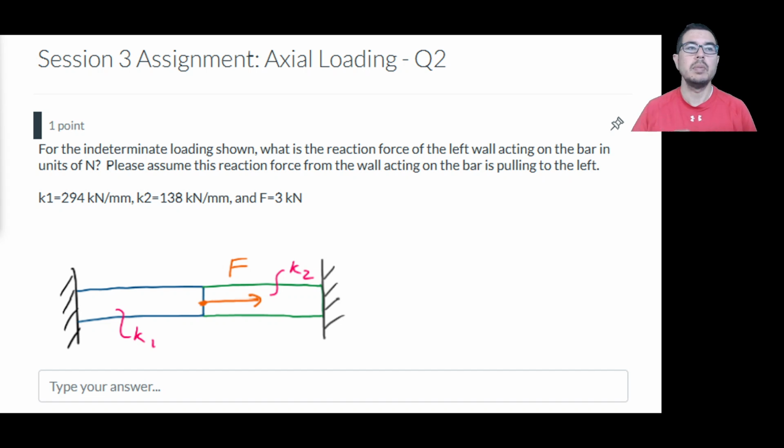In this problem, we have a two-bar system constrained between two walls with an applied force being applied in the middle. And this problem is indeterminate as described in the video for the class, because if we only use equations of equilibrium, we will have more unknown variables than we have equations to describe the forces that are involved in the system.